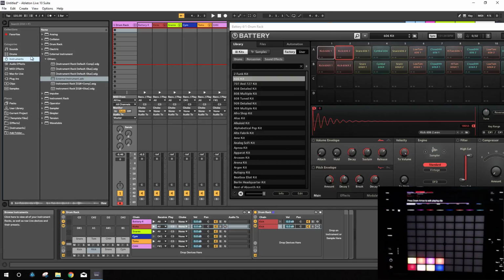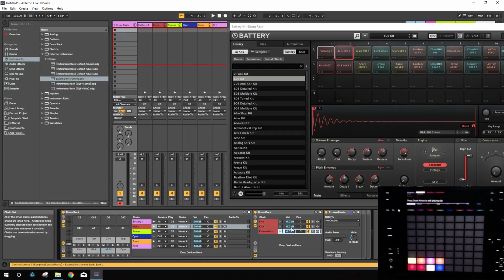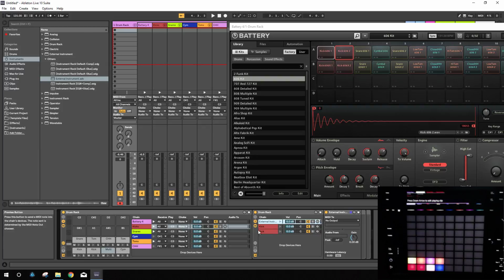So if I go into instruments here, you'll see that there is an external instruments folder. We just want to grab the external instrument, just the standard external instrument, and drag it straight into here. It doesn't matter where it goes in this list. I personally like to put it right up the top so it's easily accessible, especially if you've got a large kit which has quite a number of kicks.